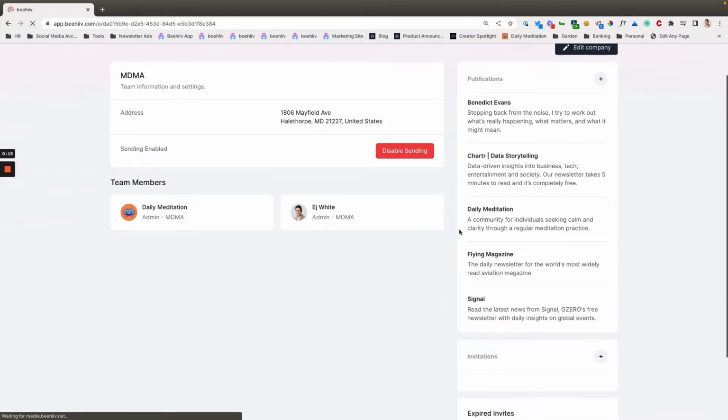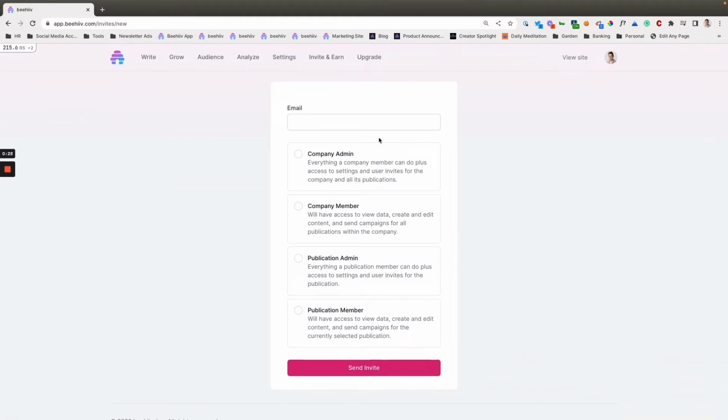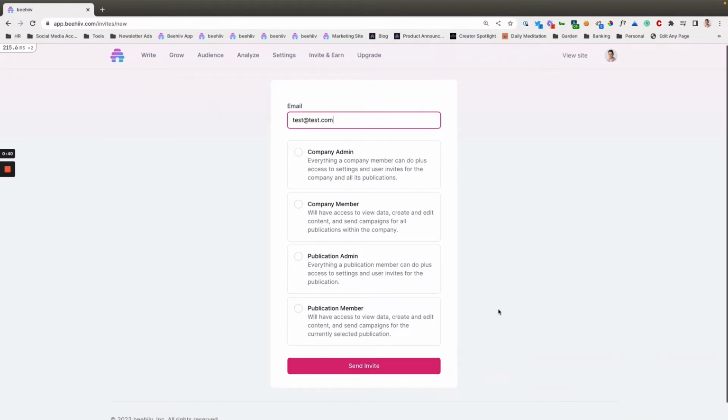And if you're on our grow plan or above, you'll have a plus sign next to this invitations button. You can click plus, and then from this screen, you'll set the intended permissions of that user, and you'll add their email. And once you hit submit, it'll send an invite to that user. They have to accept the invite within 24 hours, otherwise it will expire and you'll have to resend it.